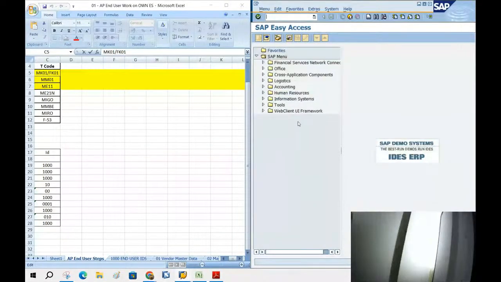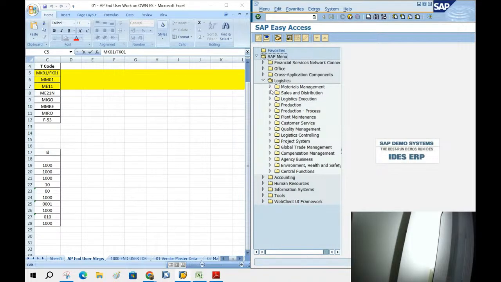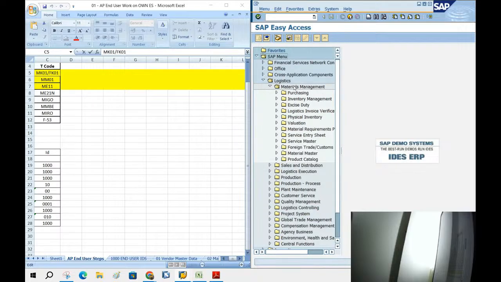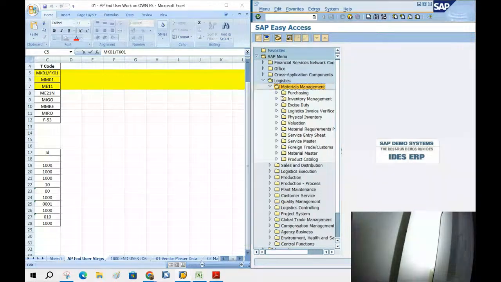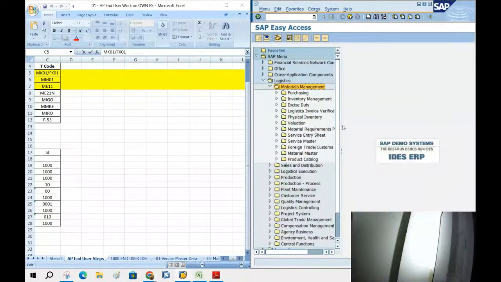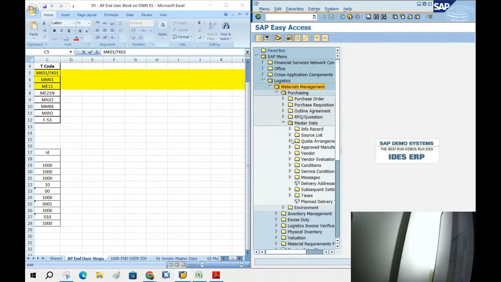Now, there are two ways of reaching this in SAP. SAP Easy Access is called the end user screen, like in Sun Pharma where SAP is implemented. Either I can reach it through the path: I can go to Logistics, because the vendor is identified by the purchase department, which is nothing but Materials Management in SAP. I look for creation of vendor master data, so I can go by path and create my vendor.